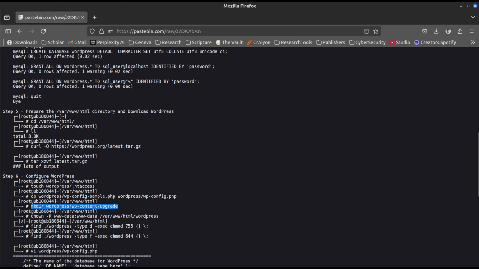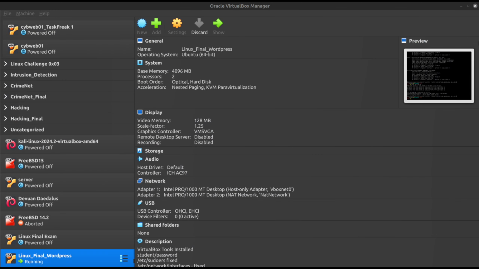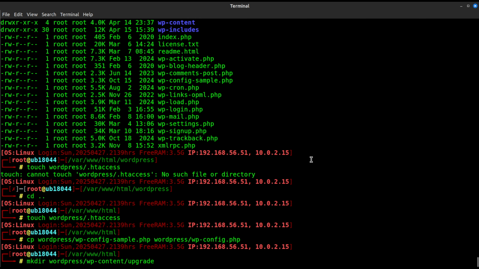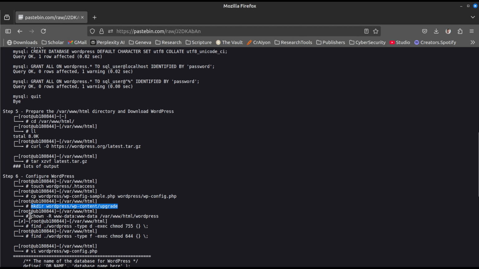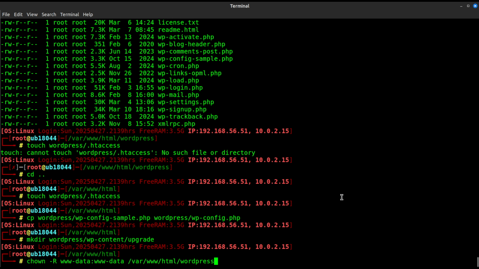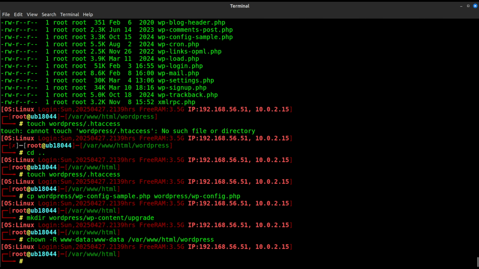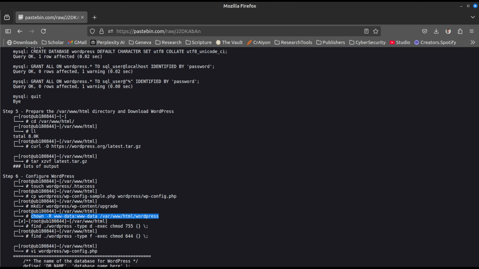We'll go ahead and make a directory for upgrades. Oops, wrong one. Make a directory for upgrades. That's under WordPress again. And then over here, we're going to give permissions. Now this over here is chown. That's changing the ownership over to www-data. So that's one of our users for when we installed Apache over there.